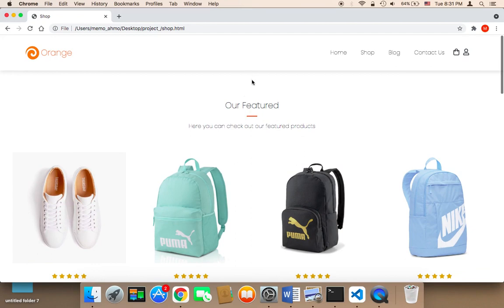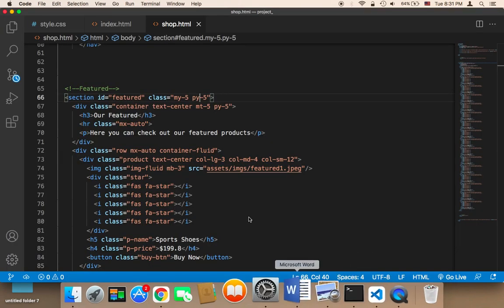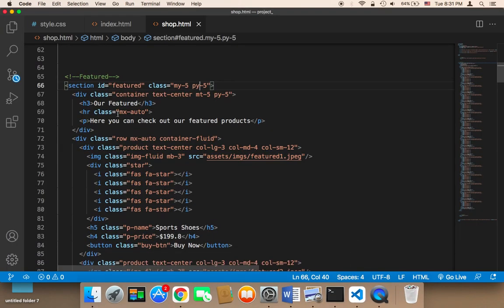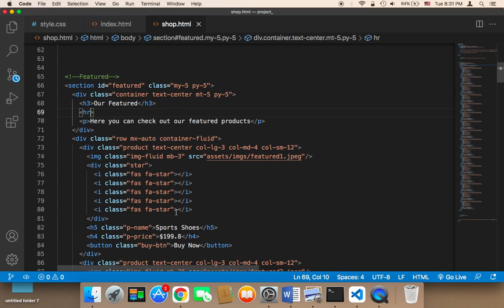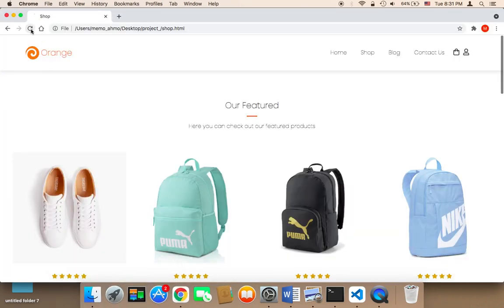below the navigation bar. Another thing that I want to do is to display this text on the left side instead of the middle. And to do this, we can remove this MX auto. I'm going to remove this auto, and I think we are good here. There's no problem. Let me refresh.